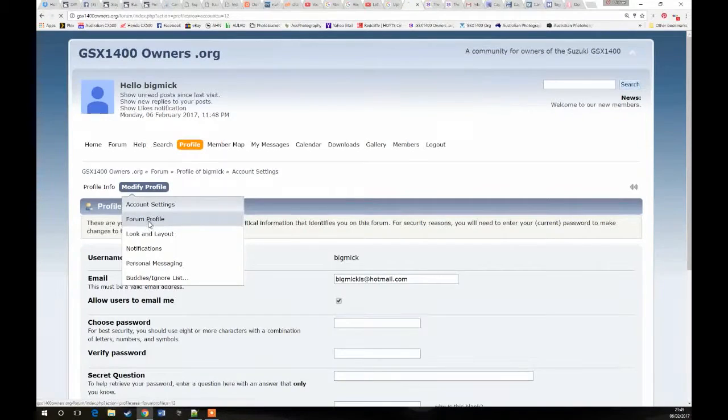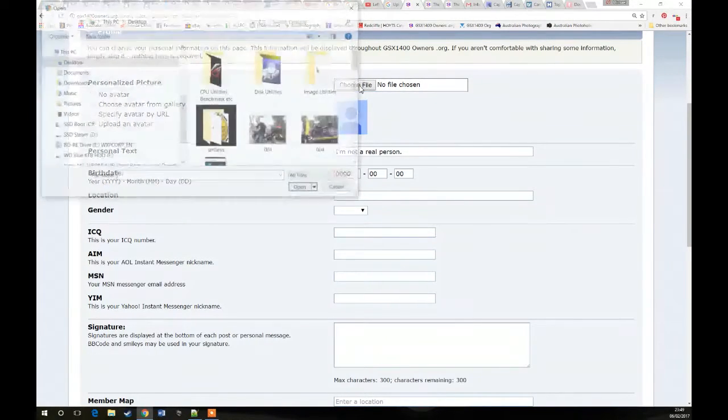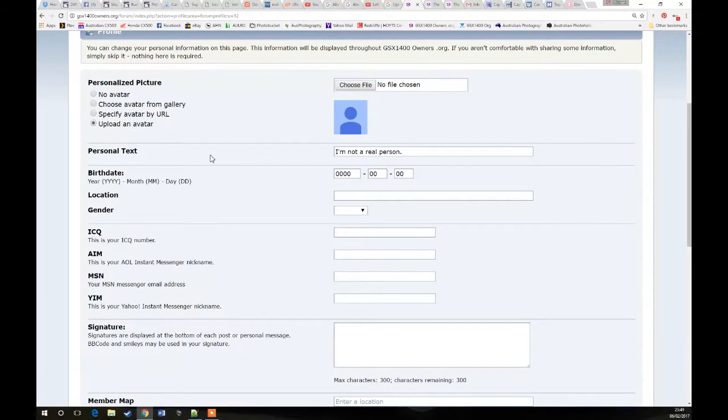If we go to the forum profile setting, this is where we can upload an avatar. We can either choose one from a gallery, specify an avatar that's on the internet, so by the URL, which is this up here, or you can upload an avatar from your computer, in which case you'd choose file, find the file that you want to use as an avatar, click open, and it'll upload that one for you. This personal text, you can change that to reflect what you want. It appears under your avatar.